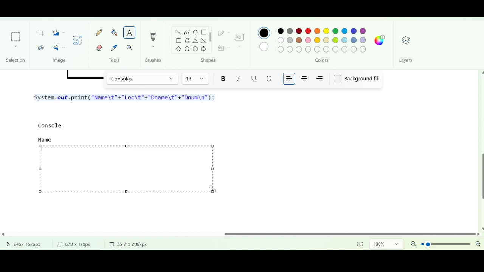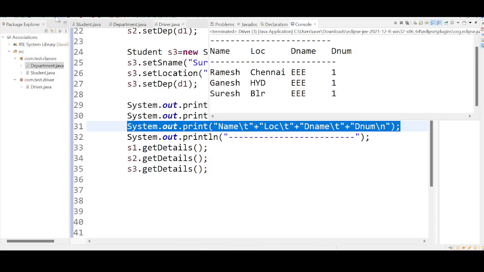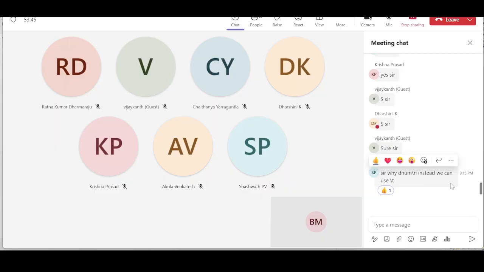Sorry, let me repeat this once again. Name will be printed. Tab is going to create a lot of space. LOC will be printed. Again, we are giving tab. DName will be printed. Again, tab. DNum will be printed. This time we are not giving tab; we are giving \n, which means new line. This is how it is getting printed in the console. If I run this code, this is what is happening behind the scenes. Spaces are getting aligned. \n is new line, \t is tab.